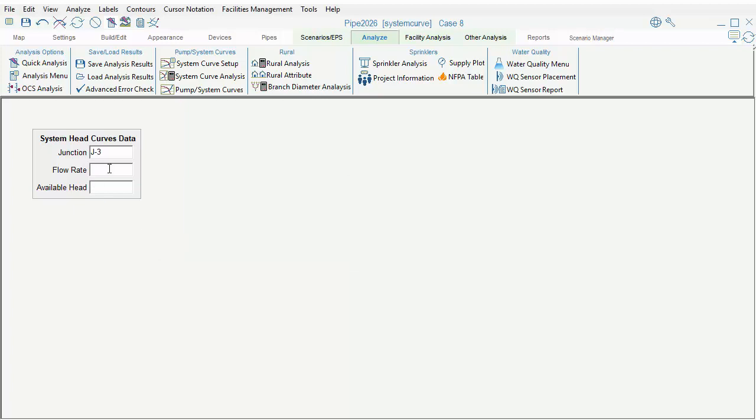Next is the flow rate. The modeler will usually have a target flow rate in mind. In this case, our target flow rate is 2,500 liters per second. The flow rate here defines the range of data in the system curve. So what you really want is a value that is larger than your target flow rate. My target flow is 2,500 liters per second, so I will use 5,000 liters per second.